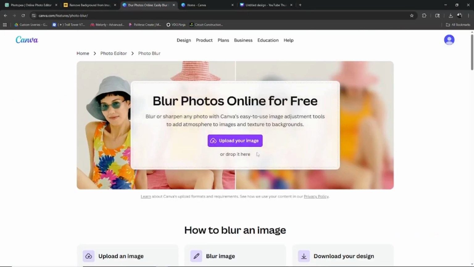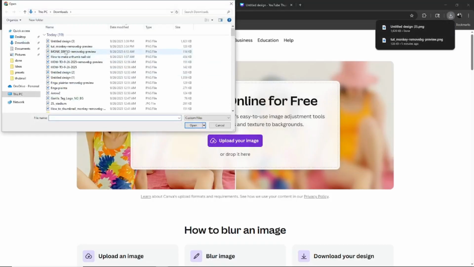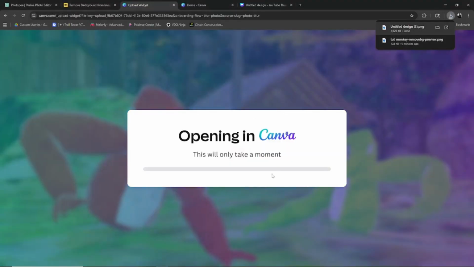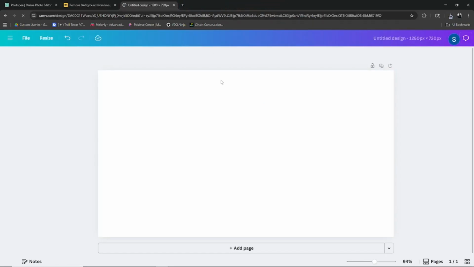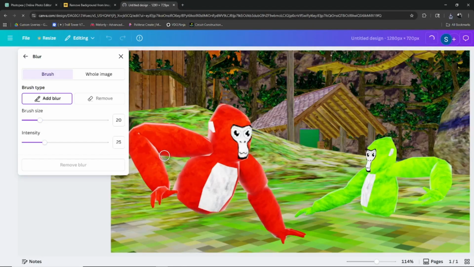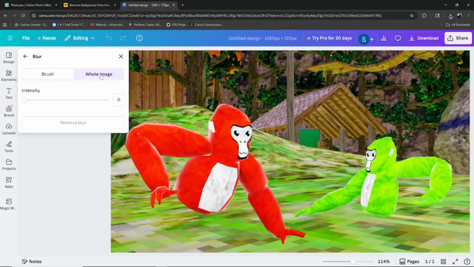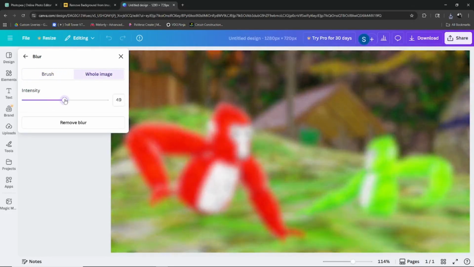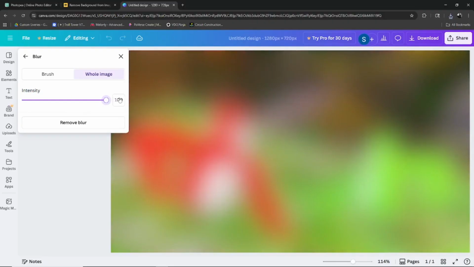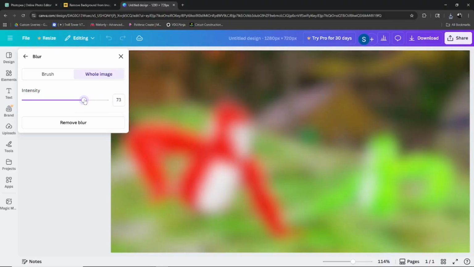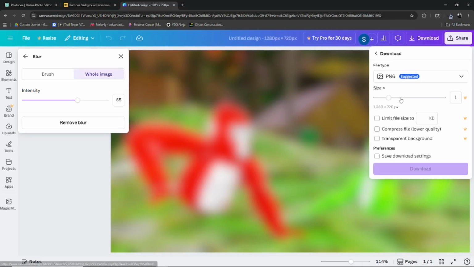Then you go to this blur, upload, and you put in the thing you just downloaded. And then it's going to open a thing that looks very similar to the thing you were just in, right? You're going to want to just press whole image up here. And intensity, I would drag this to like 50 or 60. You could go higher, but if it's like this, no one's going to. Yeah, around 65 is a good number. Then you're going to do share and download again.